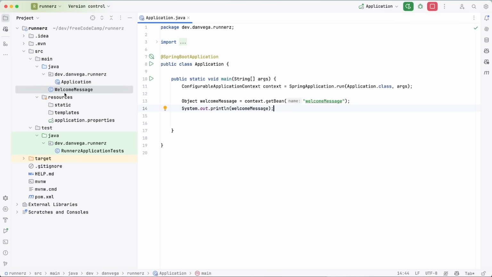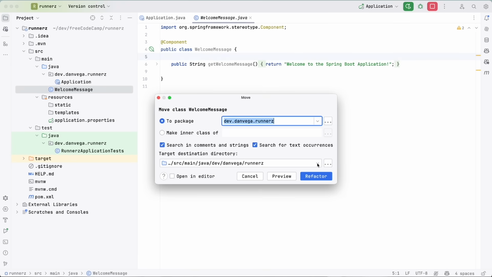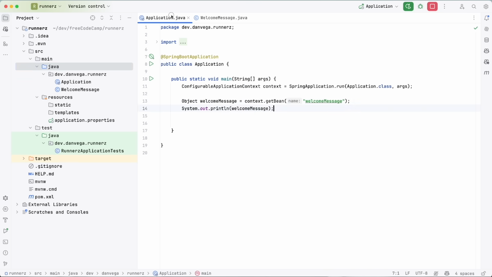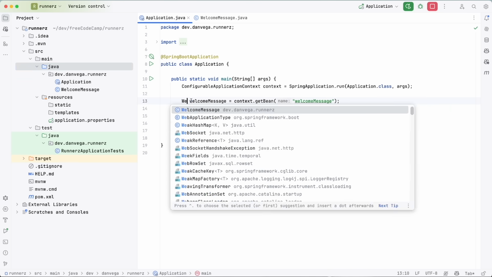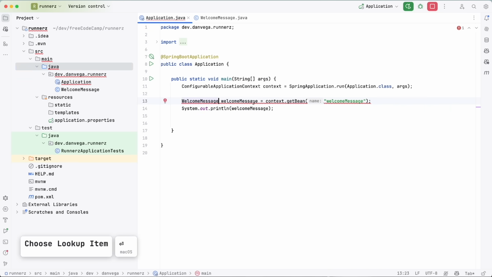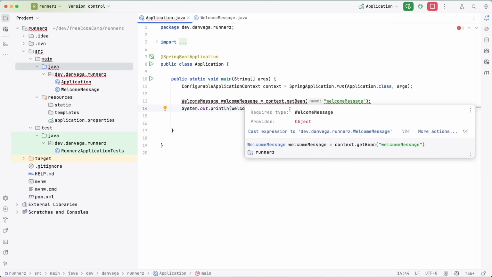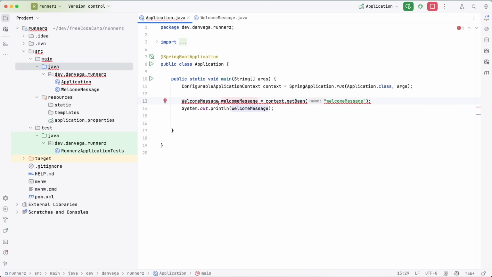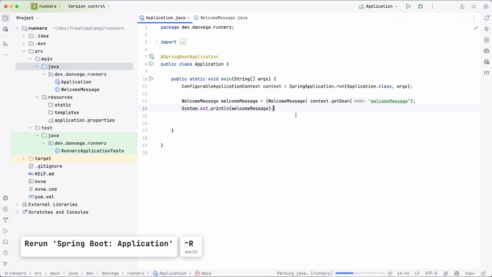So my first tip here with writing code is make sure it is within the main package. So if we move this welcome message into here, and now we go back to here and we say welcomeMessage is equal to context.getBean. And what we can do is just cast that to a WelcomeMessage and then get this out. And then we'll go ahead and rerun this.